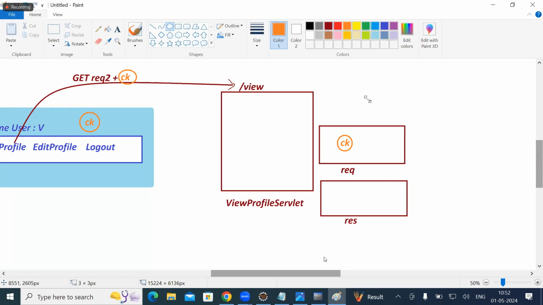Right. Look here. Cookie is available in the request. Now the concept is that the view profile servlet has to check whether the cookie is available or not. Cookie available means you are a logged in user. Cookie not available means session expired, go and log in and come. That is the only tracking. Now you have to get this cookie. Now I'm starting the view profile servlet.